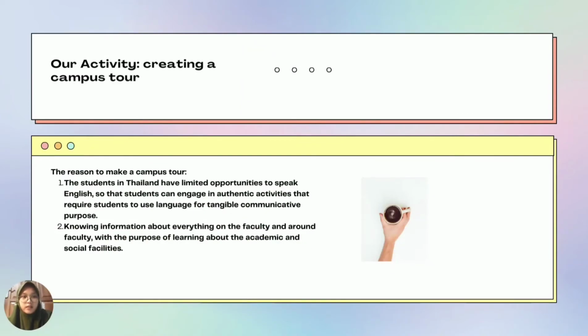Here I will explain about our activity, creating a campus tour. There are several reasons why the campus tour was made. The first is that students in Thailand have limited opportunities to speak English, so students can engage in authentic activities that require them to use language for tangible communicative purposes. The second reason is knowing information about everything on and around the faculty, with the purpose of learning about the academic and social facilities.